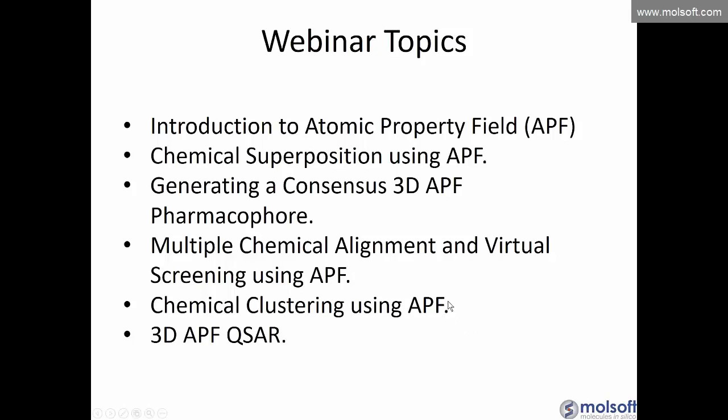Sometimes if you have a structure-based screen and you have a hit list, you could do substructure clustering, for example, to generate a more focused or diverse library. So you're going to select a diverse library from different clusters. But you can also cluster by atomic property fields, so we'll show you that as well. And then if you have enough data to build a QSAR model, you can use APF to generate 3D QSAR models and predict activity.